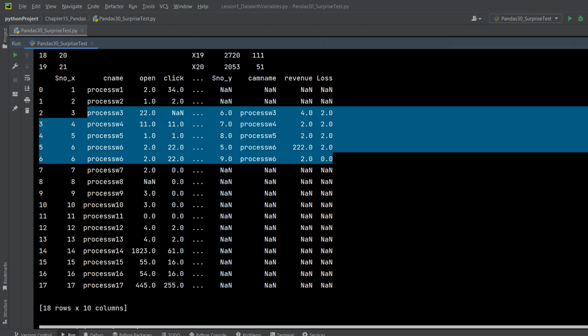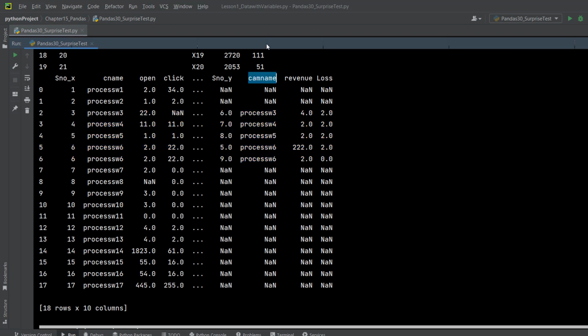And you know how to remove this campaign name, because now we don't need it. We have already collected the revenue and the loss, right? So these are the campaigns which have the data. The rest are not available, what I mean to say. So now we can simply remove this campaign name from this data frame. You know how to do that.